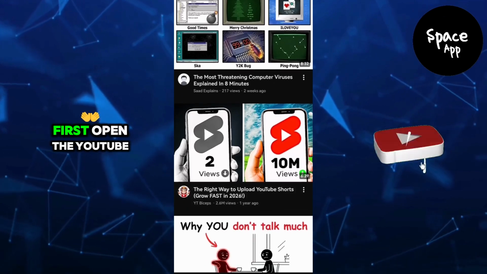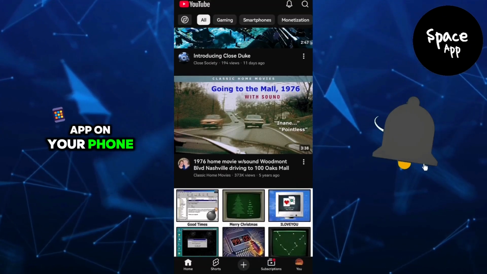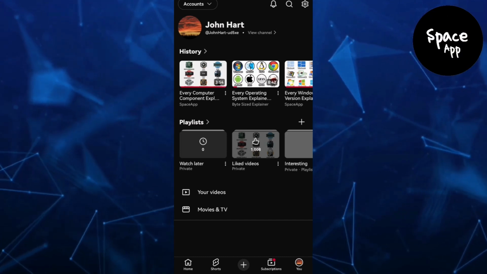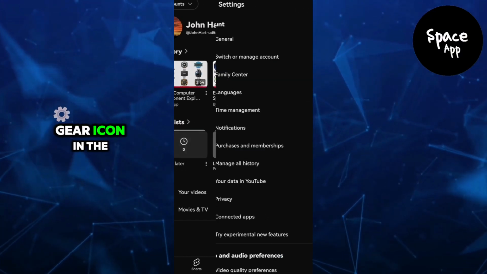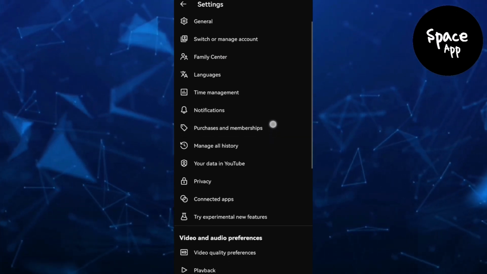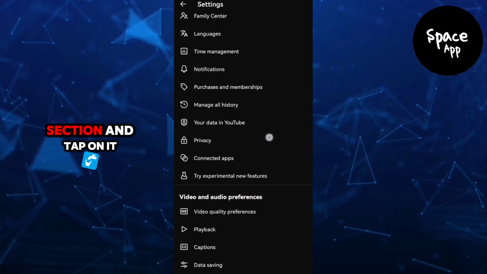First, open the YouTube app on your phone. Now tap your profile picture in the bottom right corner of the screen. After that, tap the gear icon in the top corner to open your YouTube settings. Inside Settings, look for the Privacy section and tap on it.